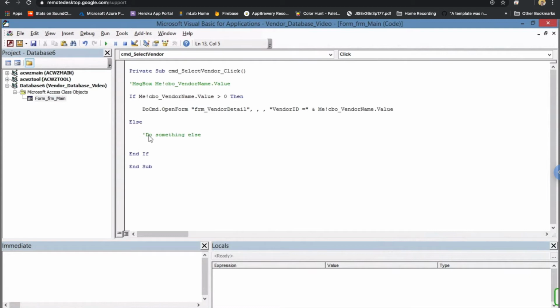And that's going to be what we need to do there, is output a message box to the user, basically in a nice way saying you didn't select a vendor, you need to select a vendor before you click that button again. So what we're going to do is make a message box that says, please select a valid vendor name, or please select a vendor from the list. And that should be all we need to do.